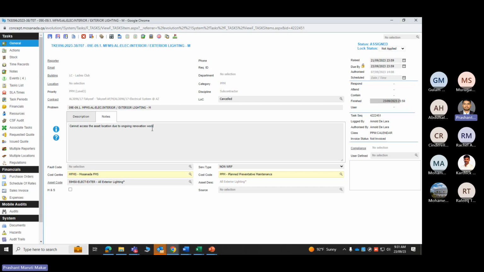You have to put clear and valid remarks so that the client will see it and then he will approve this cancellation. So you have to put all the remarks in the notes field. Once it's done, you just have to save. In this way you can cancel it.